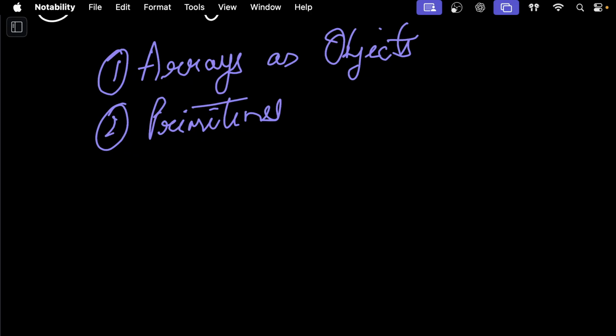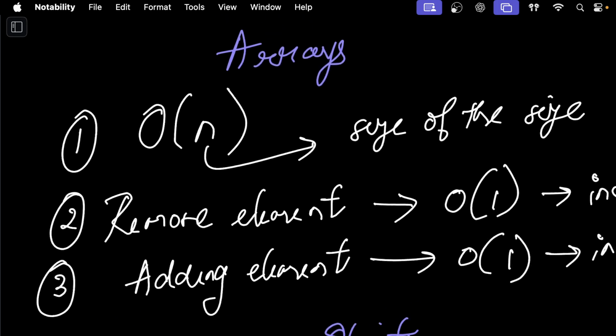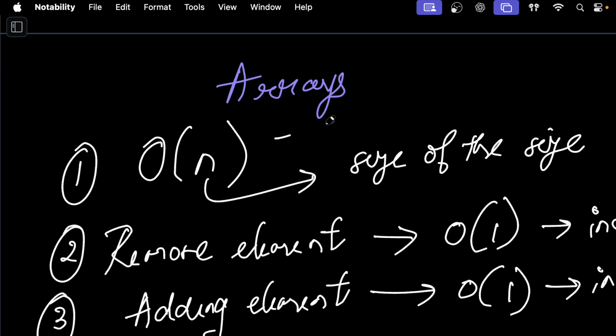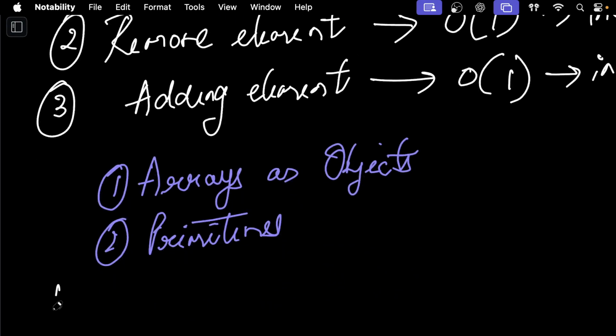Now we are considering one dimension, right? Basically, this is one dimension. Another feature is that in some languages arrays are negative indexed as well.